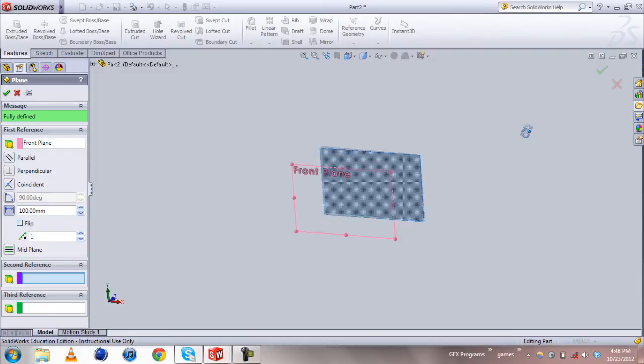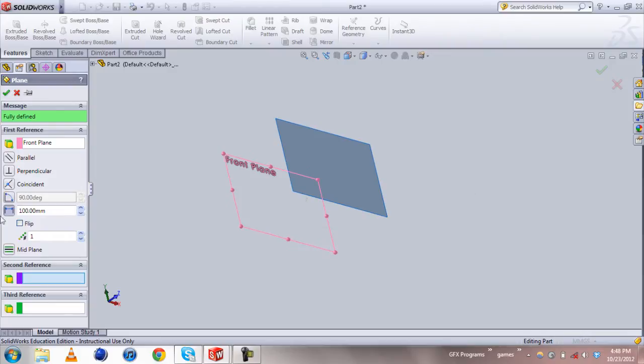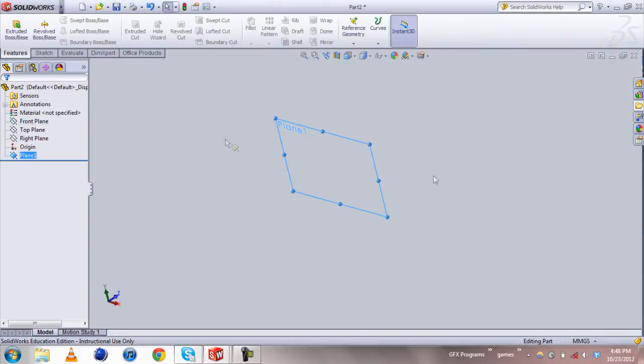So basically, let's go 100 millimeters, that's okay. Go ahead and hit check, and as you can see right here, it went ahead and created a new plane 100 millimeters behind the front plane. And of course, you can change the name by making it, I don't know, behind. There you go, simple as that.